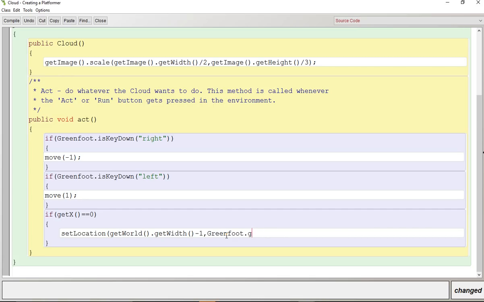Greenfoot.getRandomNumber. Then what? This is tricky, guys. Random number, what number? 29. Okay, Alex says 29. What will that do, Alex? No. It'll get a random number between 0 and 29. That's not exactly what we want. We want a random number between 30 and 200.